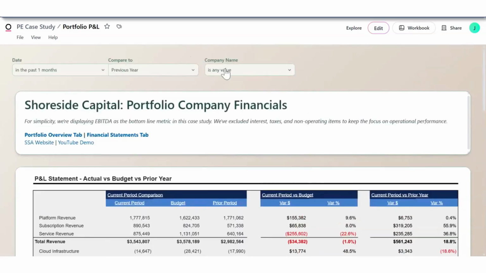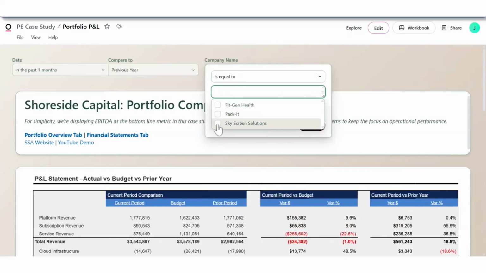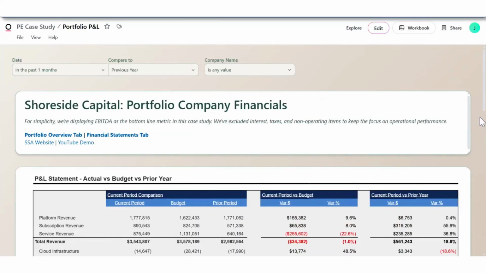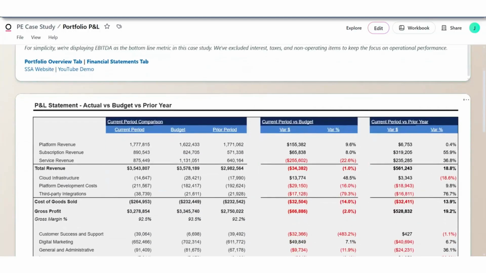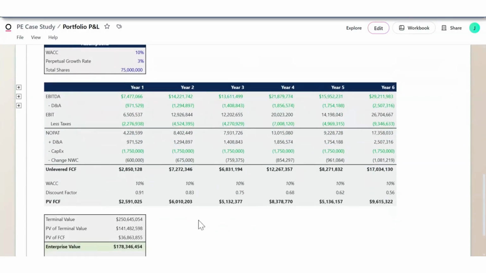So if we're specifically interested in seeing, okay, I really only want to know what sort of the DCF, the enterprise value is for SkyScreen Solutions, because that's the component of the business that we're thinking about carving out, I can apply that filter, and that's going to flow through the back end, and you can see like the enterprise value of that business specifically is 180 million, which is different than the 500-ish for all three components together.